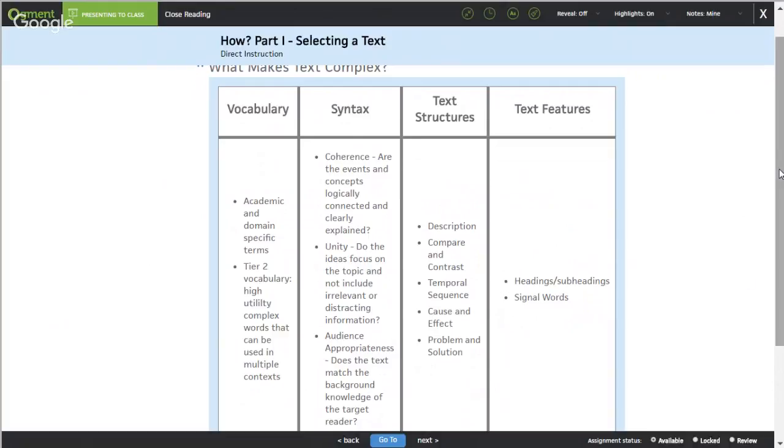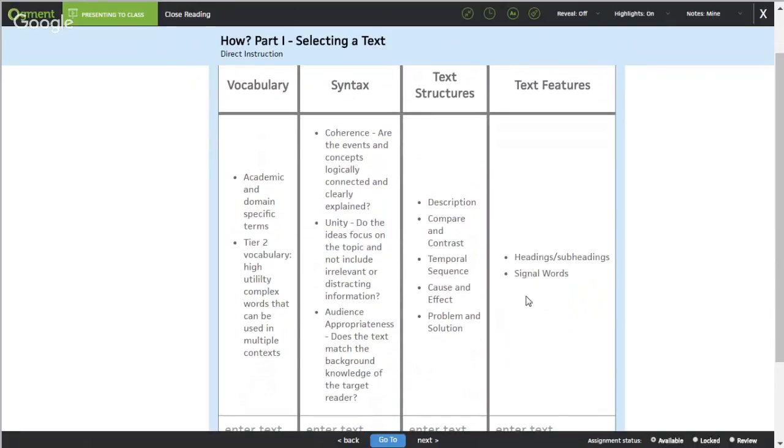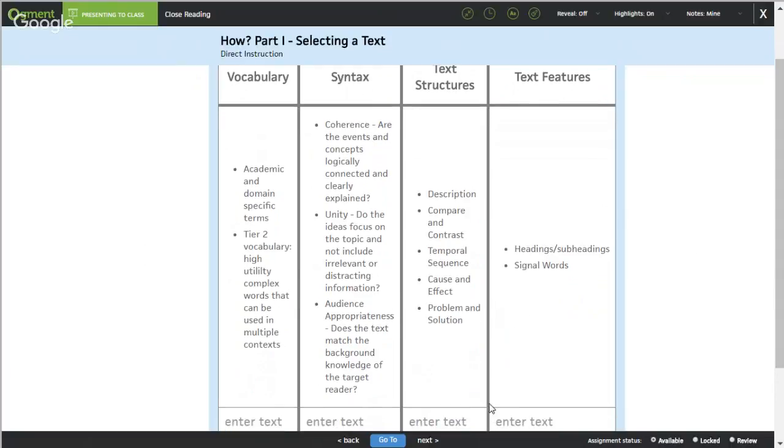And then just general text features, that's talking about headings and subheadings, as well as signal words. Signal words are certain terms employed by a text that give you an indication of what structure it's employing, whether it's cause and effect or compare and contrast. And I do have a document to help you organize that later on.